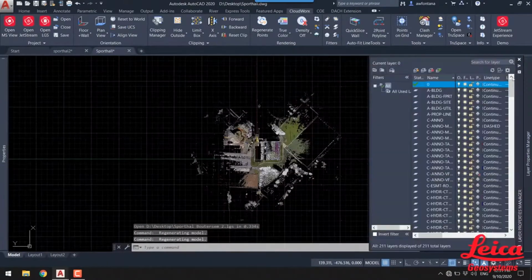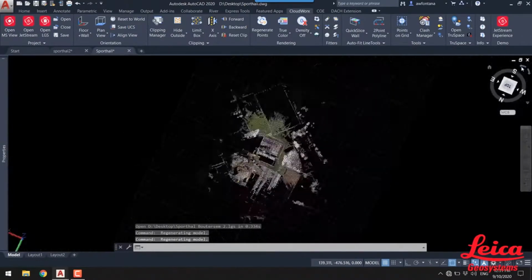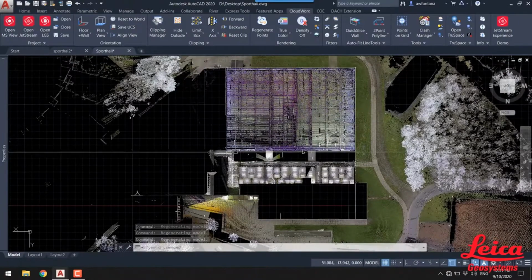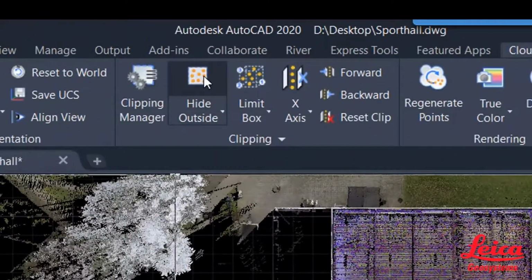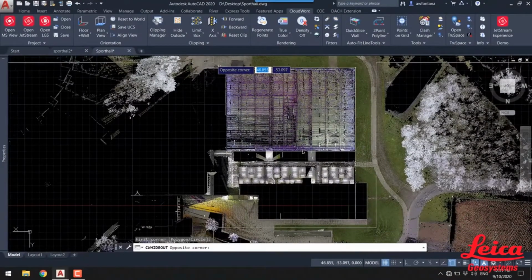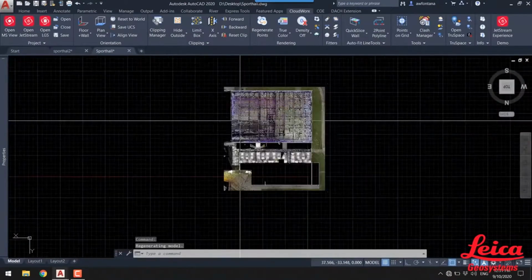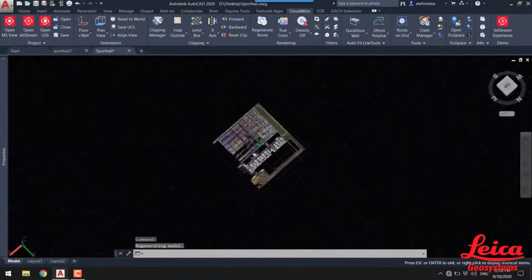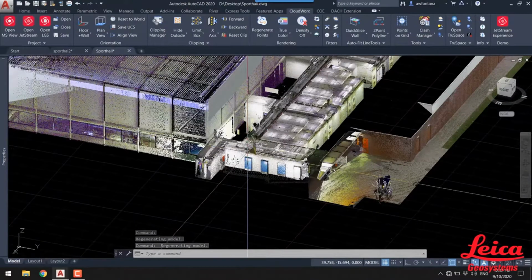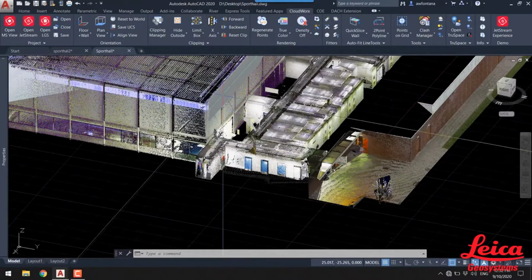So we're going to look briefly at some of the tools that you can use to hide data and limit the amount of data you're viewing to make your drafting experience a little bit easier. The first thing we're going to use is this hide outside function. I'm just going to draw a small box around the area of interest, and that will automatically hide all of the data. Now what we would like to do obviously is start drawing a floor plan of some of these rooms in the middle of the screen that you can see now.